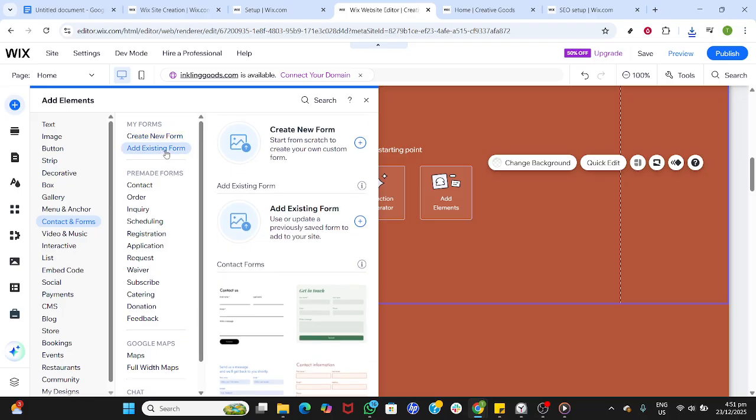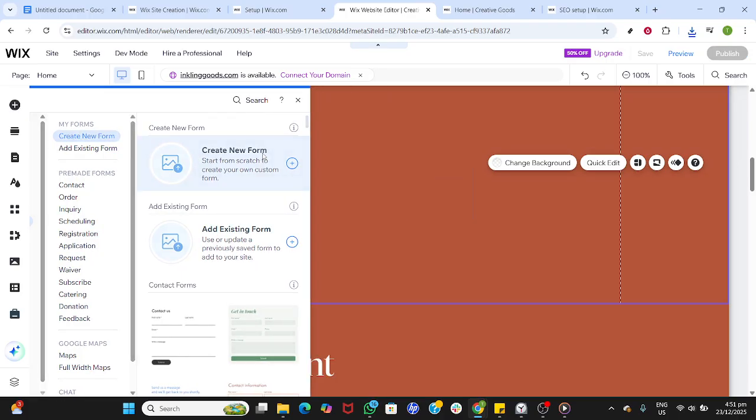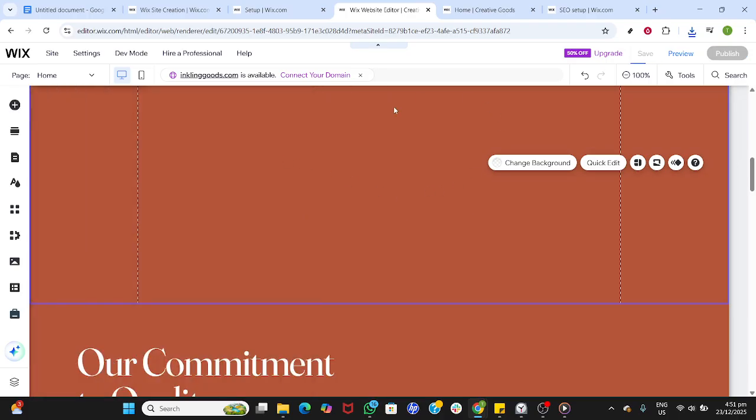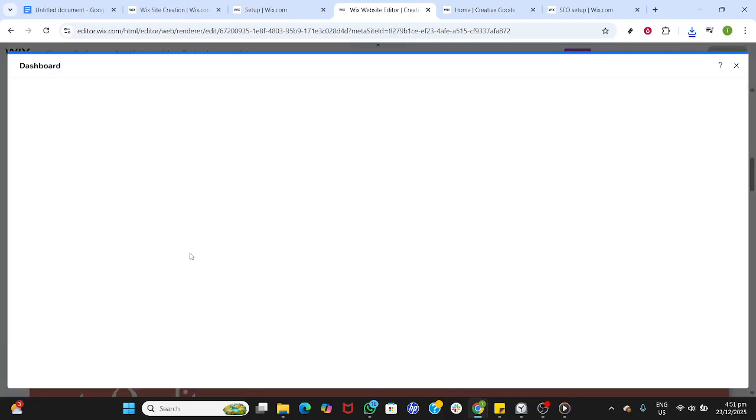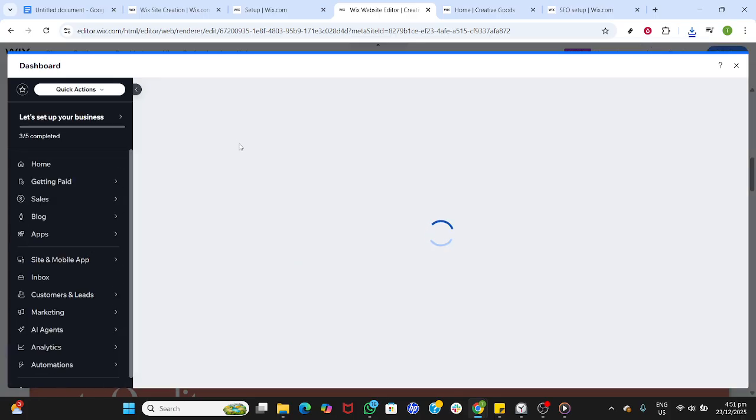If you already created a form before, choose Add Existing Form to quickly drop it onto your page. If you want to make something new, select Create New Form. To build a form tailored to your needs, pick Start from Scratch. This option gives you complete control over fields and layout, which is perfect for a custom contact form, intake questionnaire, or anything else you need.